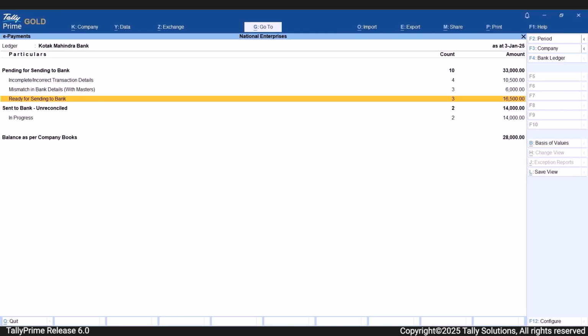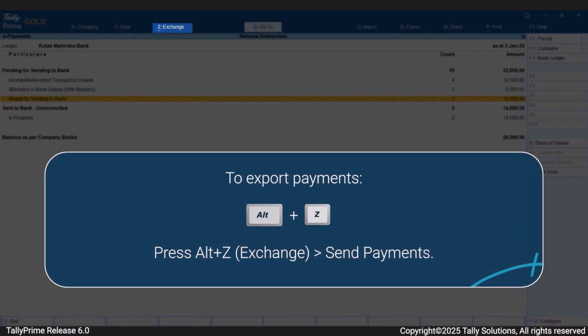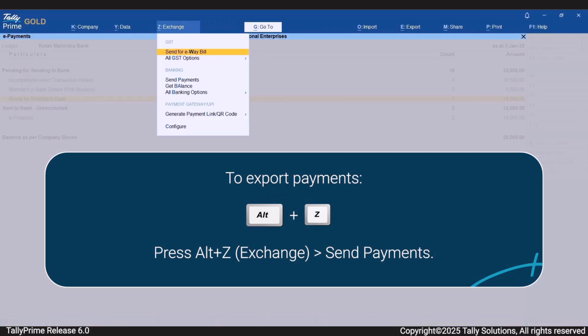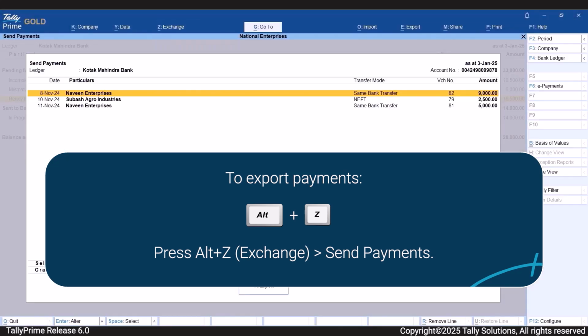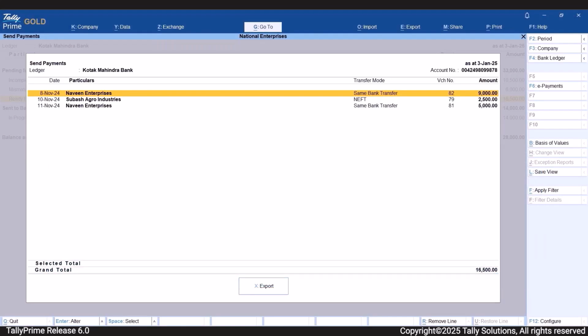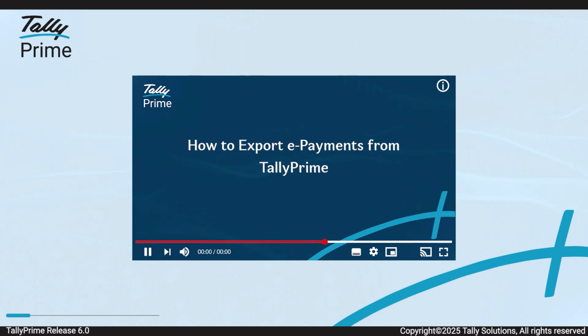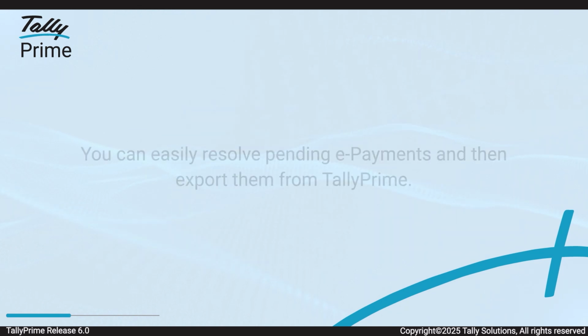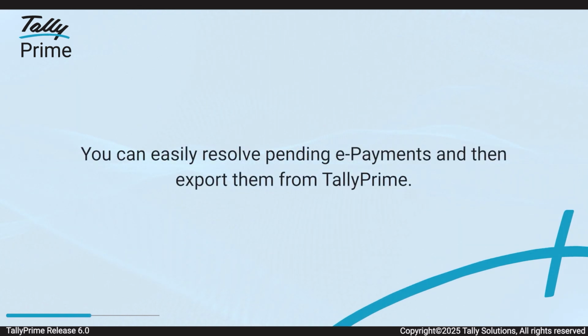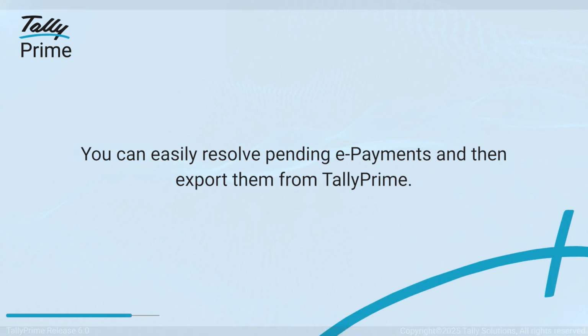Once the transactions are ready to be sent to bank, press Alt-Z, Exchange, Send payments. You can then proceed to export the payment instructions. To know how to do it, watch our video, How to Export e-payments from TallyPrime. As you saw, you can easily resolve the pending e-payments so that the transactions are ready to be sent to bank.